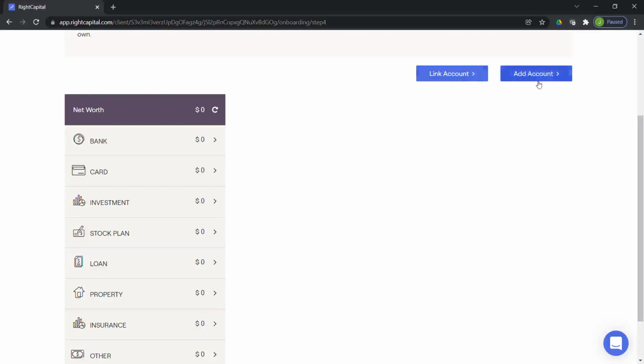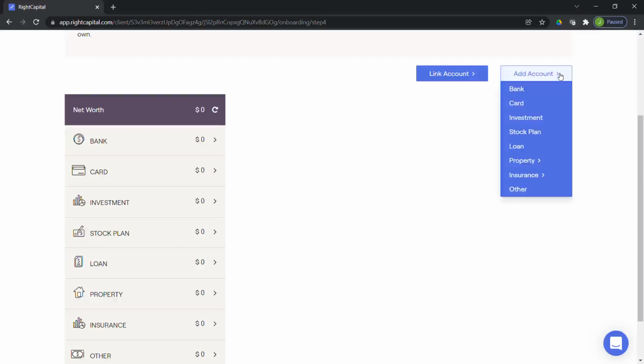The second best way is where you would add your account. And I'm going to do that. Add account means manually add it. I'm going to do that right now to show you how that works. So you had add account, and let's start with a bank account.